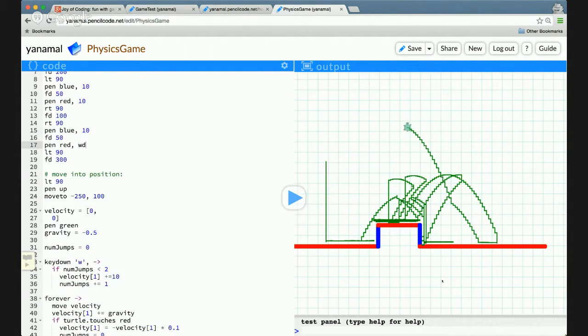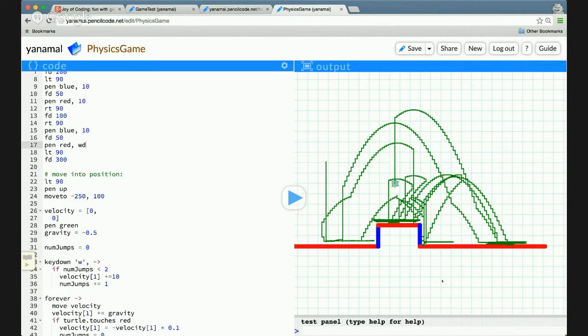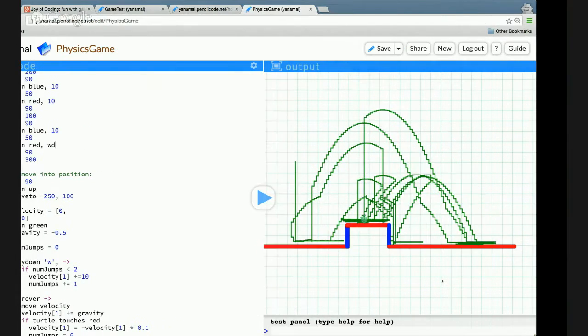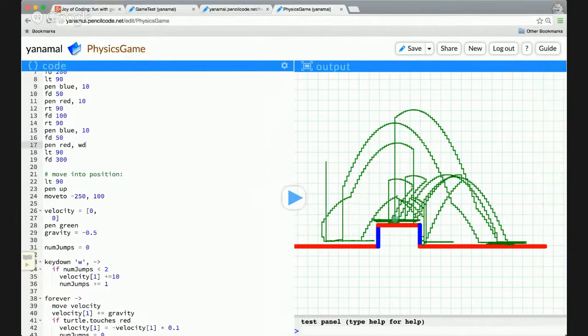Whee! We even bounced a little bit when we were jumping high. Oh, that's nice. There you go. There's your basic platformer in, what, 40 minutes? Questions?